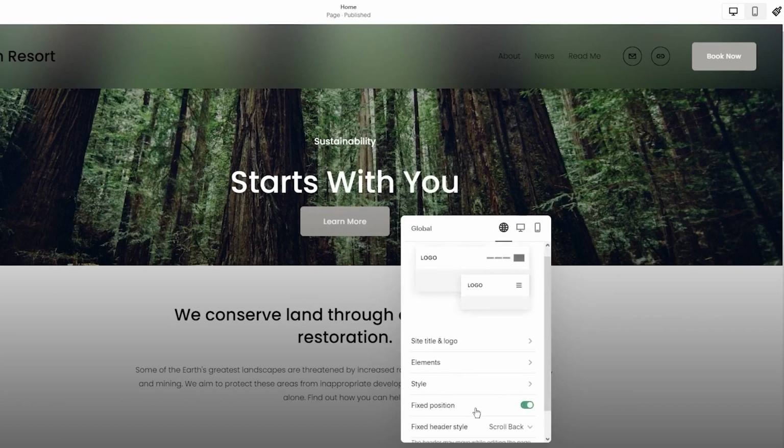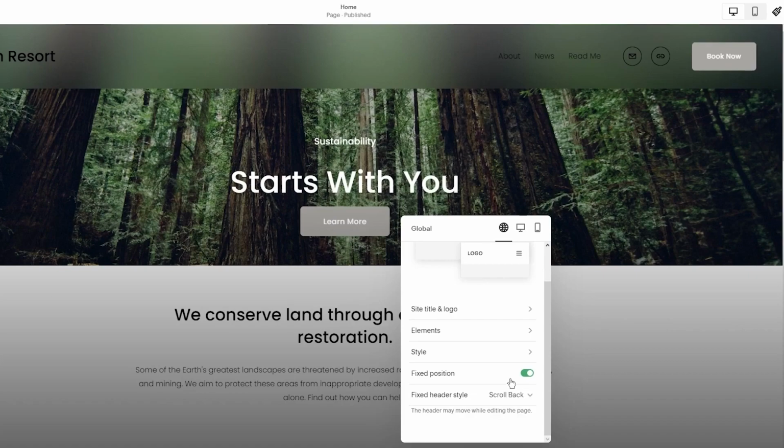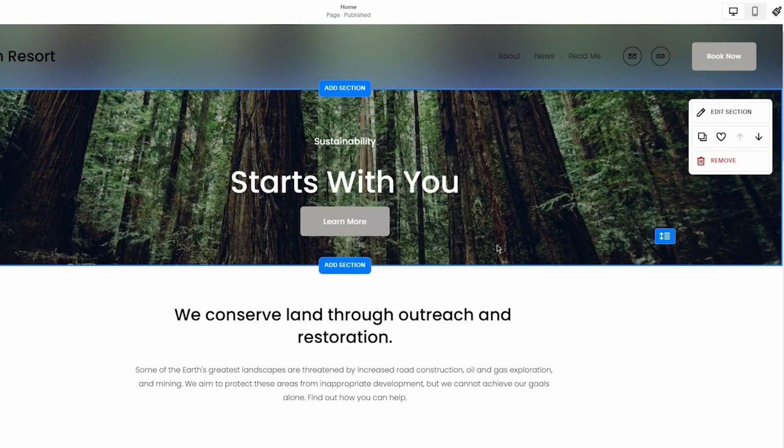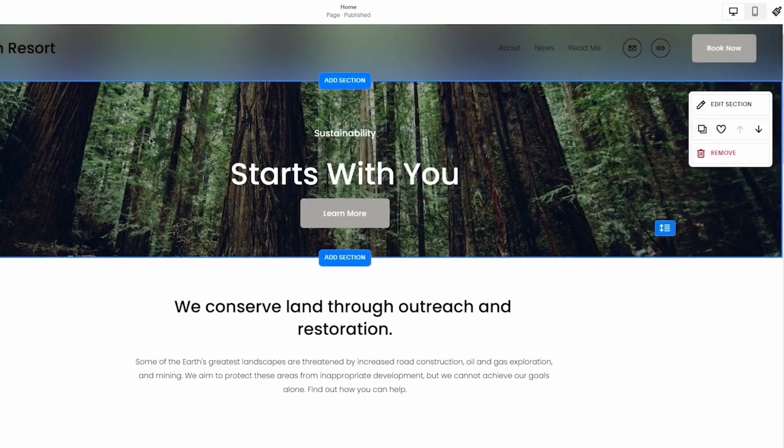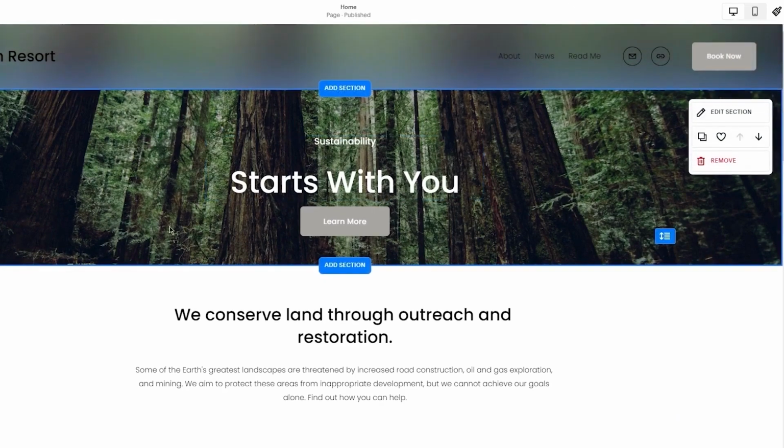Then you can also add fixed position, like the header doesn't move with the page. So yeah, that's how you're gonna basically work with your header. And as you can see, pretty basic stuff, pretty cool stuff.